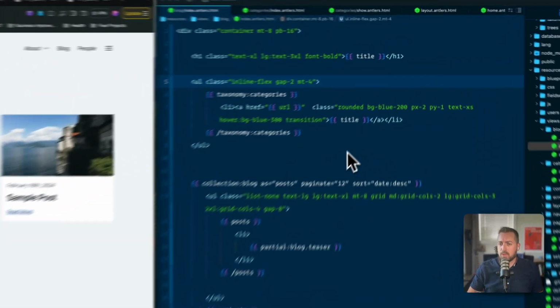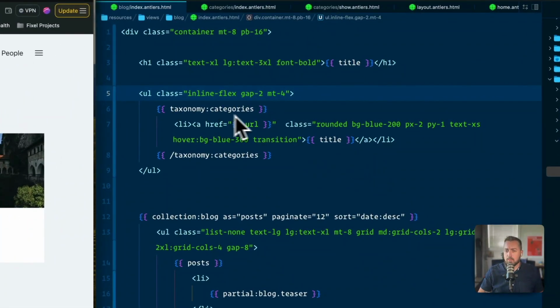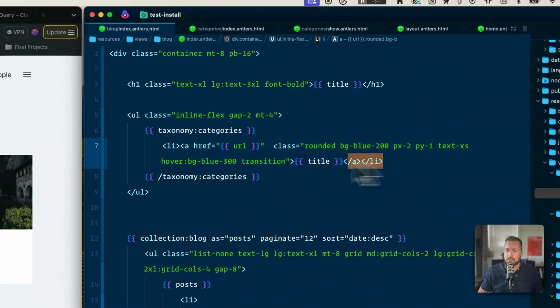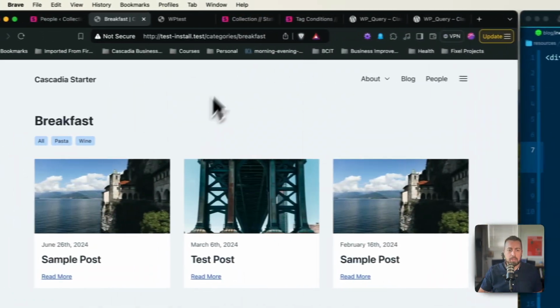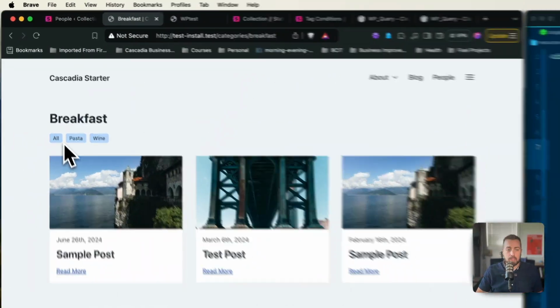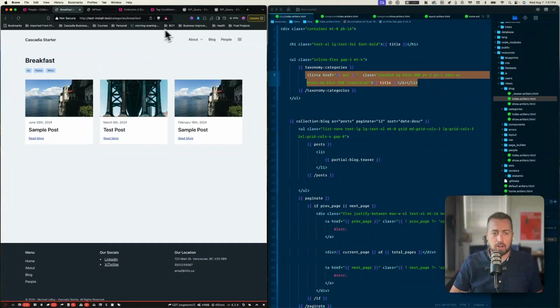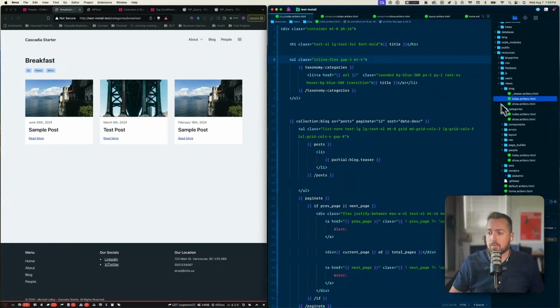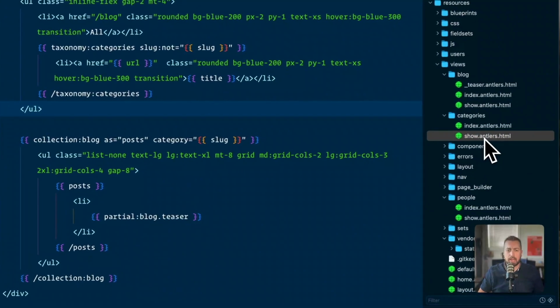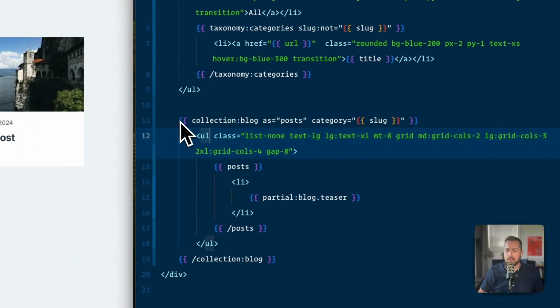Now, up at the top of my file here, you can see that I'm looping over the categories taxonomy and outputting all the terms. But since I'm actually on a different template now, I have this all link instead of the current one. If I look at the show for this particular category, first let's start down here. I'm looping through the blog collection using the category with the current slug. So in this case, it's breakfast.